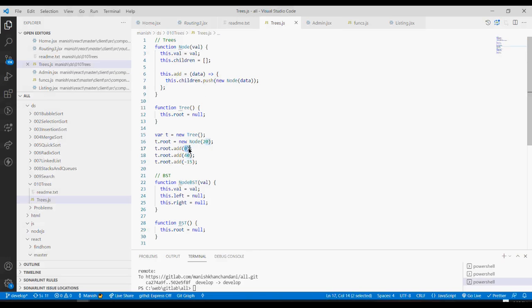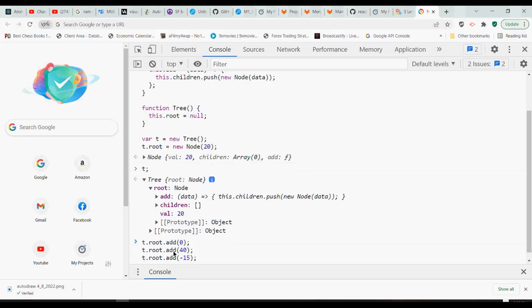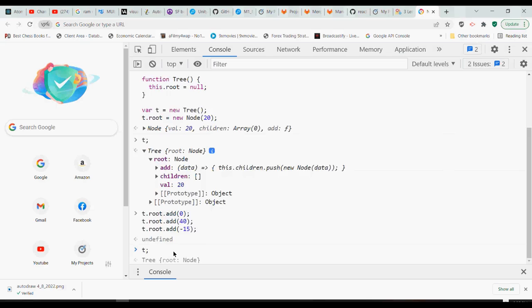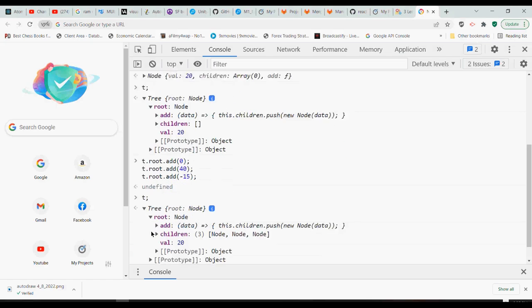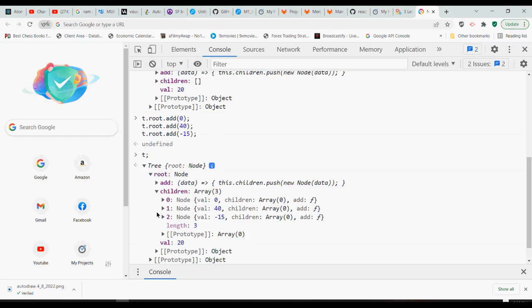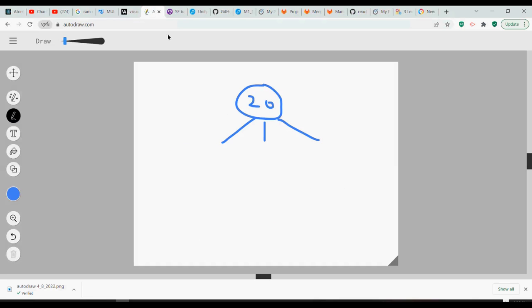the children. So children will not have only these values. It will be an object, and the object will have a value and still more children. So we can put more grandchildren also. So let's try to run these three lines of the code and see how the tree looks. Now I will say t. What is t? Let's see. So we have the value 20, and it has three children. Each child is an object, and each has a value of 0, 40, and minus 15, and each child can have more children in it. So after writing these three lines of the code, our diagram will change to this one.